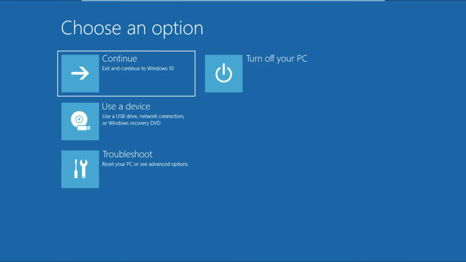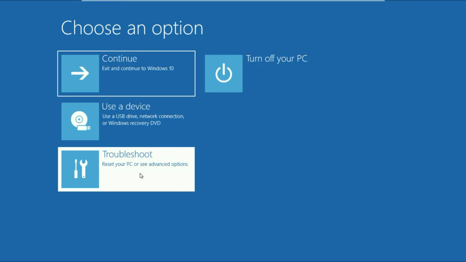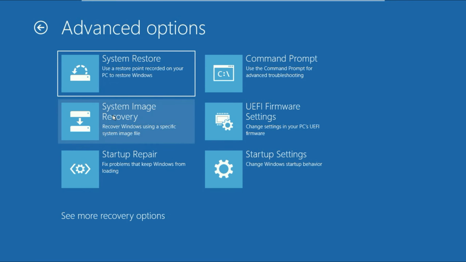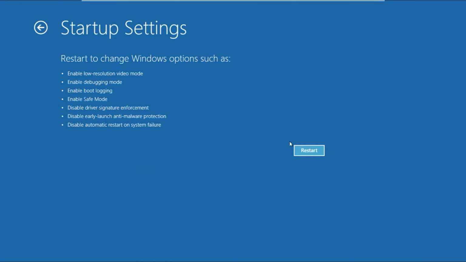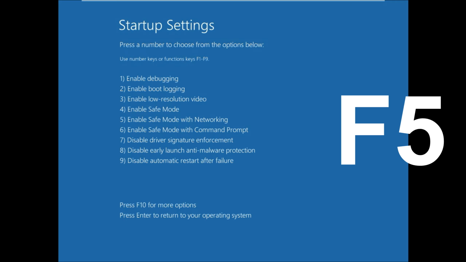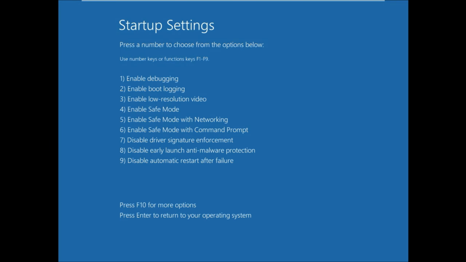Now here you can see the advanced recovery option. Now go to the troubleshoot option. Now click on advanced option. Now go to startup settings. Now click on the restart button to enter in safe mode. Now you have to choose F5 key, enable safe mode with networking.